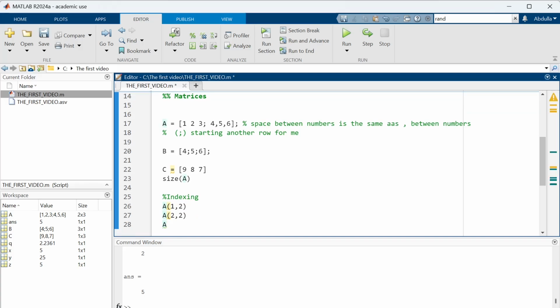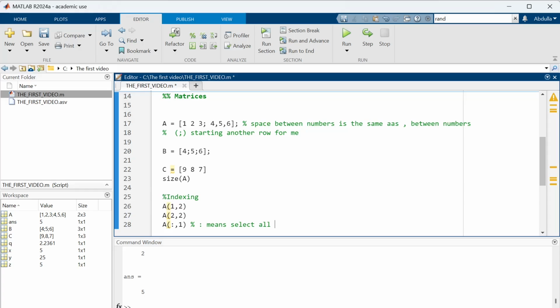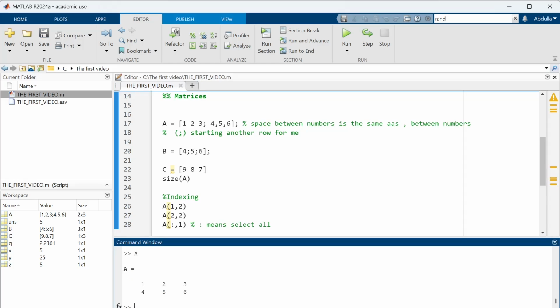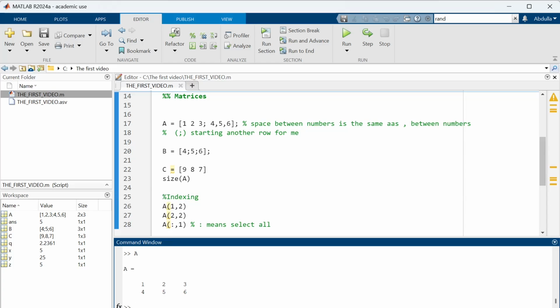But let's introduce 2 more ideas. What if I want to write something like that, colon, 1? What does this mean? What does it give me? Okay, colon means all, or select all. It depends: if it comes at the beginning, it selects all rows. If it comes second, instead of the 1, it selects all columns. So right now it says select all rows in the first column, so every row, but it has to be in the first column.